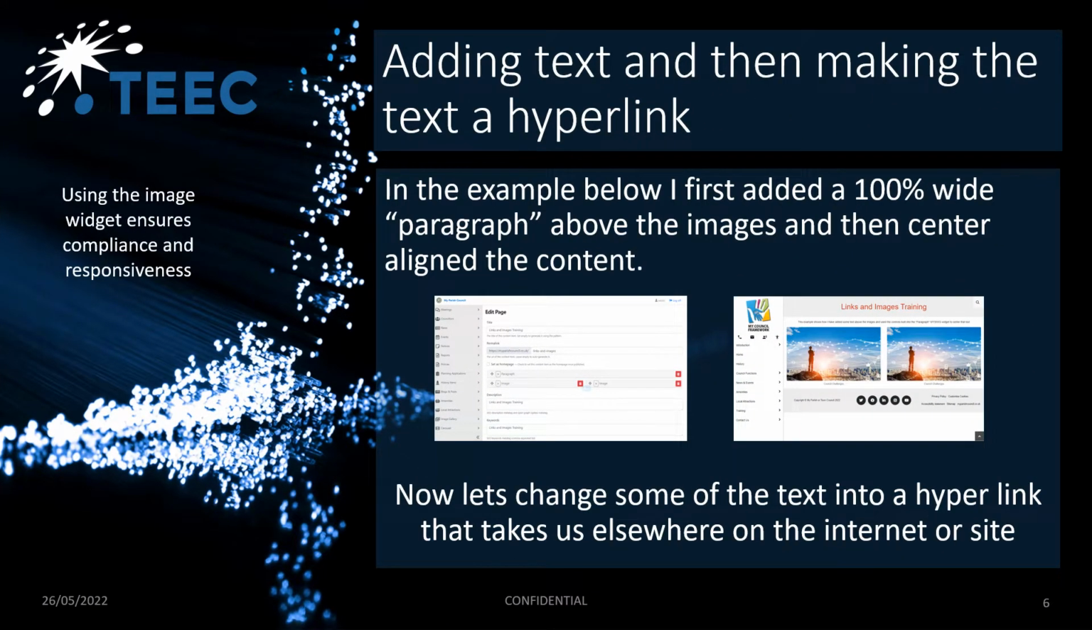So that's images, and we've got lots of flexibility there in how we align them and what order they come in and things of that nature. You can drag and drop these blocks around at will as you build the page out.